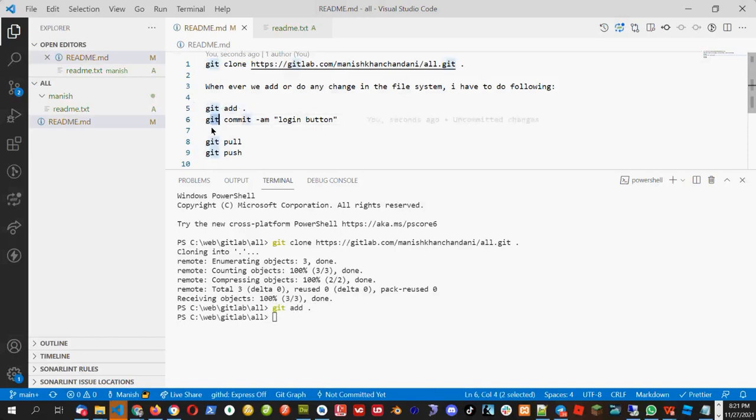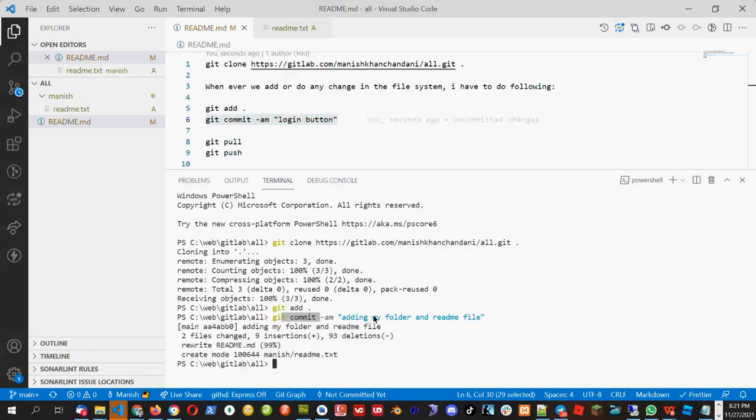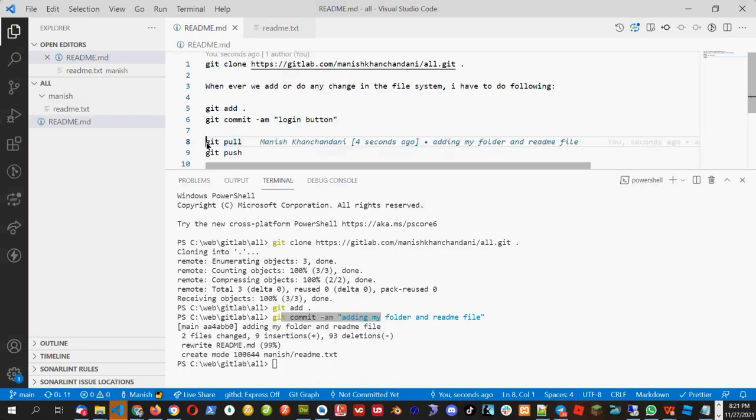Then I'll run the second line. Now the message here will be different. Login button was an example. I will say adding my folder and readme file. Okay, so I commit this one. After this, I will run the third line, that is git pull.